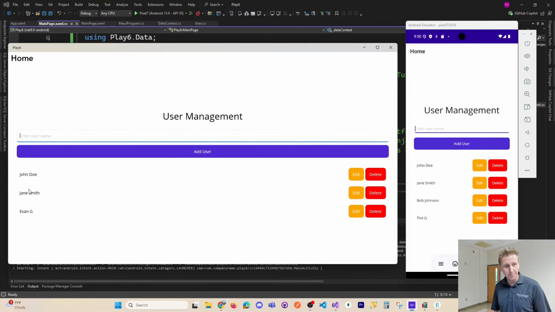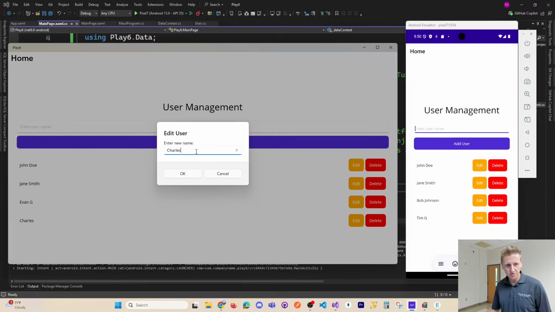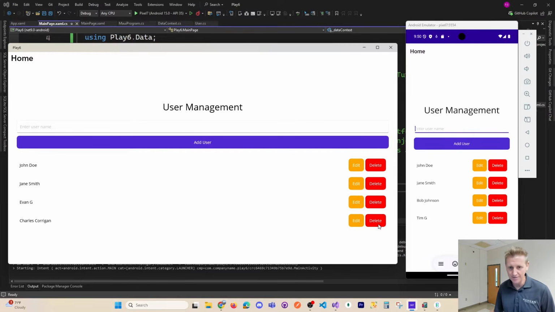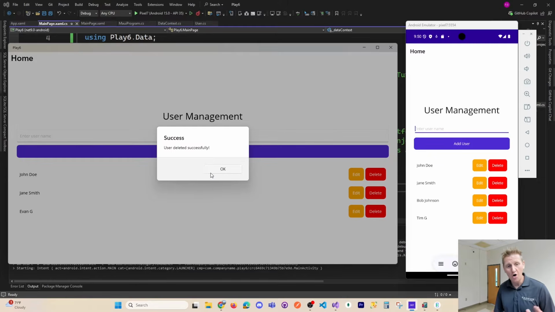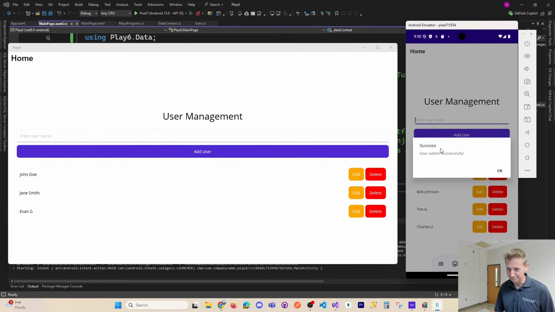We have a read operation out of a database going on in our app. We can add new users, we can edit those users, and we can delete those users. And again, all of this is being stored in a SQLite database, and we could do the same thing in our Android app.